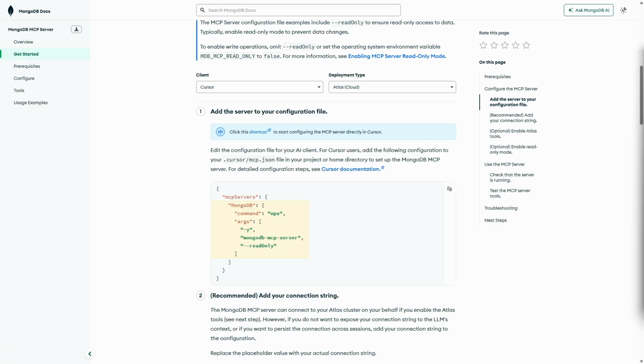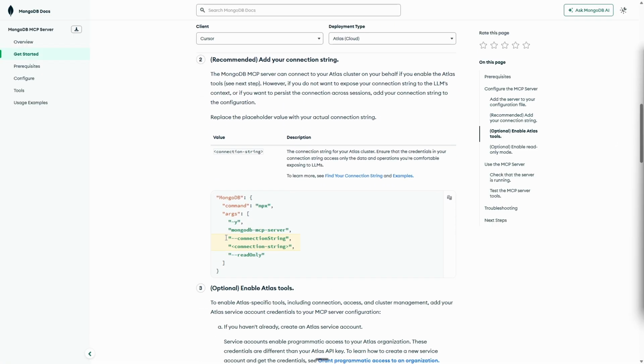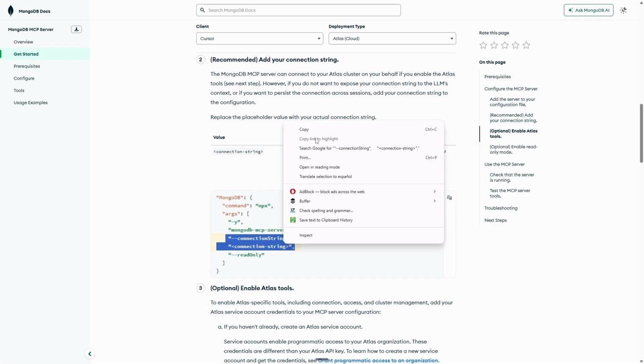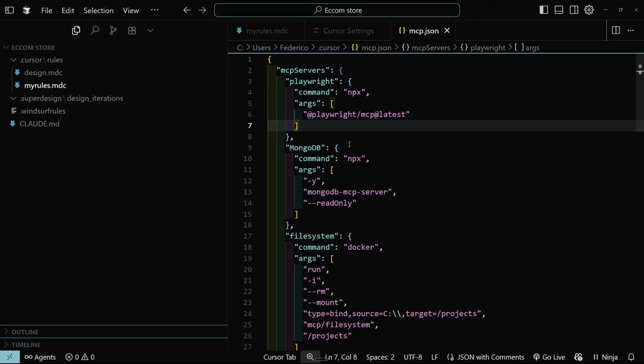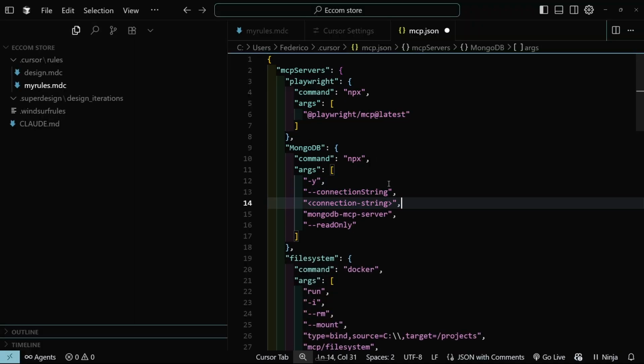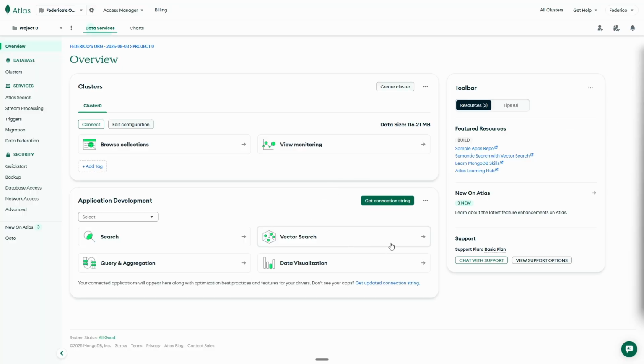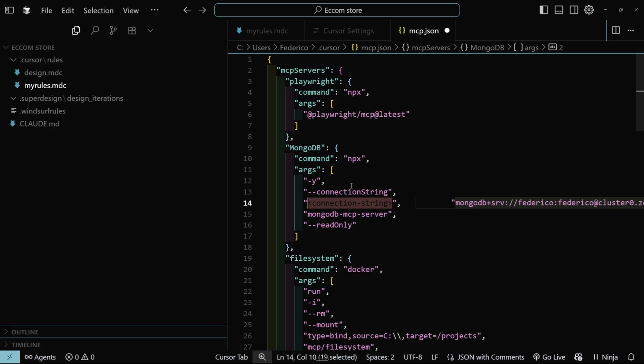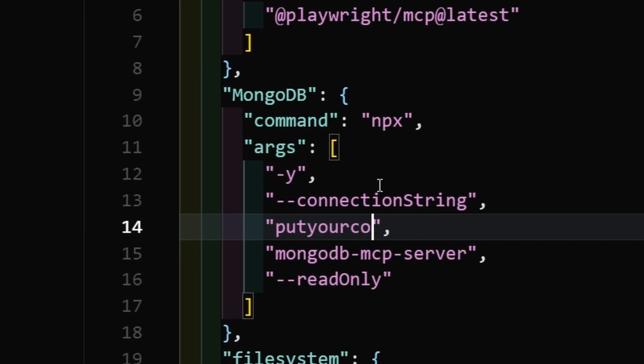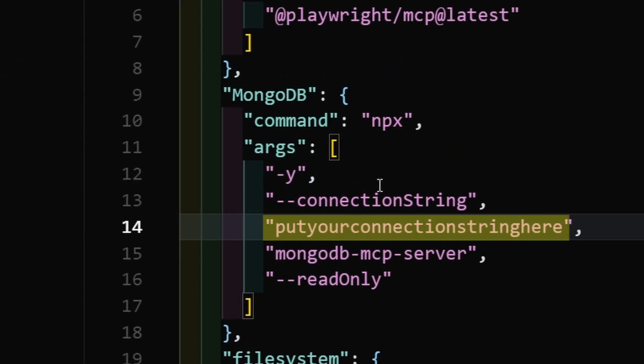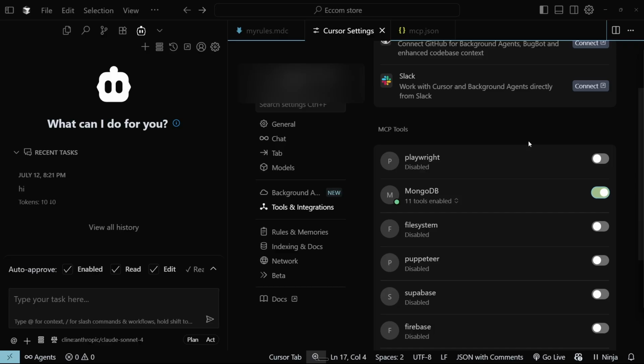Moving on to the second point, we can also add the connection strings, which I recommend because it allows you to connect to your Atlas cluster. All we have to do is copy that part and paste it in. What you need to do is go to your project, click on the button to create a connection string, and once you have it, go to config.json and paste it where I am showing you. Now, to check if everything is connected properly, you should see a green light on the MCP. If you see a red light, it means you did something wrong.